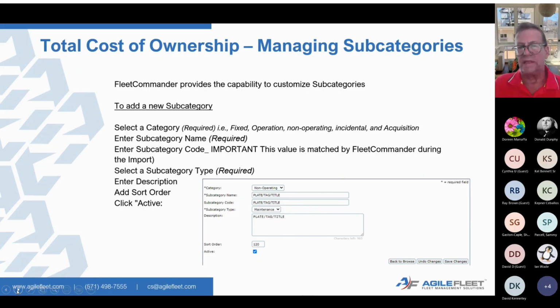What we've done is we've given you the ability on the subcategory side, apart from what's there by default, to add in custom subcategories to support your business. So in the example here, you may have something that's either license plate, tag, title, etc. So you've got a way where you could identify it as a specific category. In your world, that might be non-operating. You might decide that it's operating, right? But fundamentally, you're going to select the category that it rolls into. You're going to give it a name, you're going to give it a code, and then you're going to give it a type and then a description.